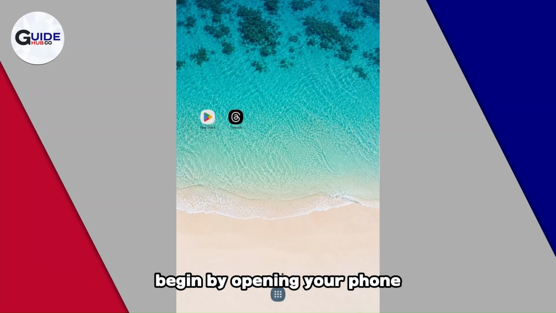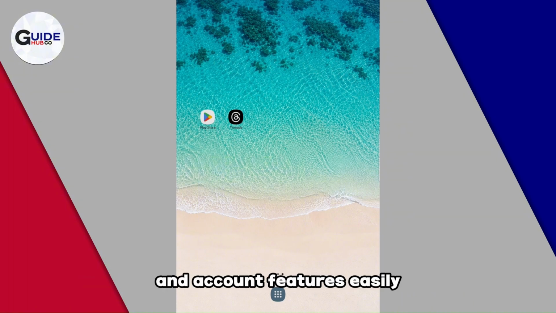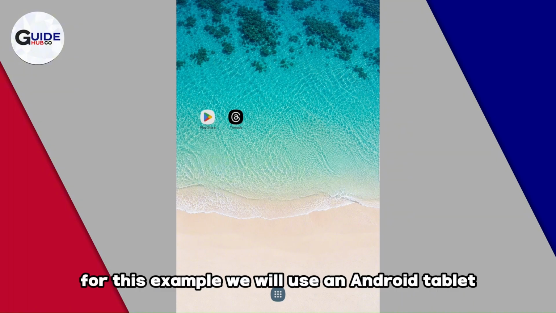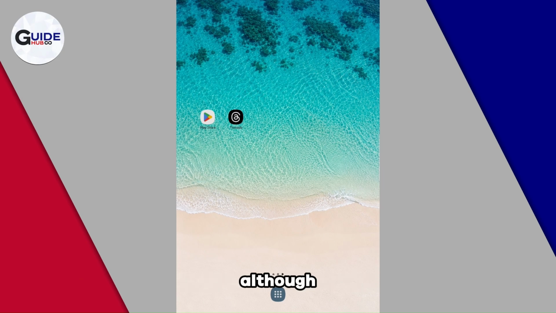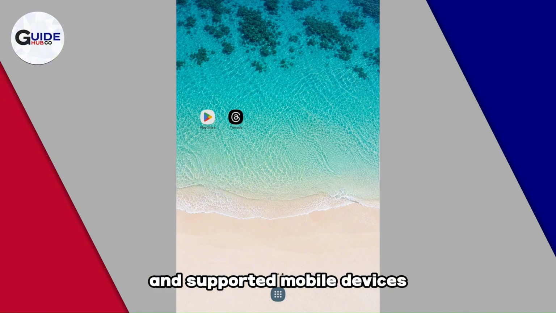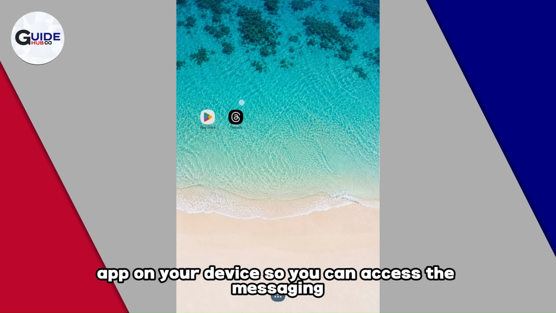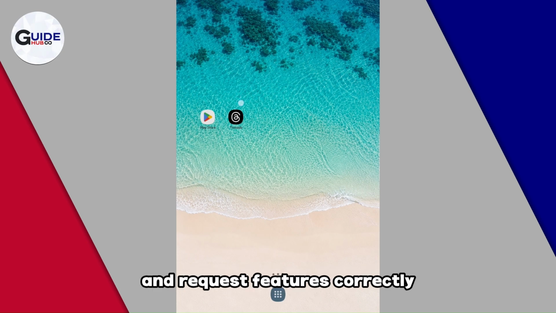Begin by opening your phone so you can access your installed applications and account features easily. For this example, we will use an Android tablet, although the steps are generally similar on most Android phones and supported mobile devices. Before continuing, make sure you have already installed the Threads app on your device so you can access the messaging and request features correctly.